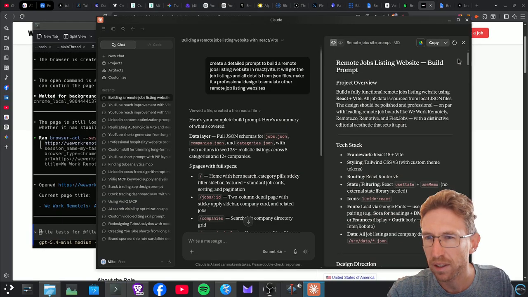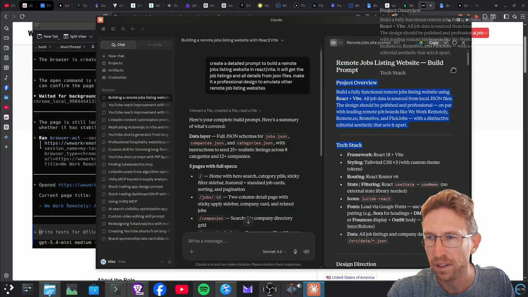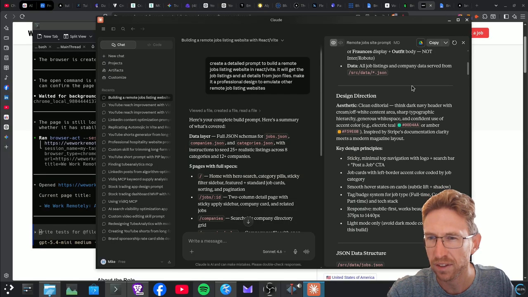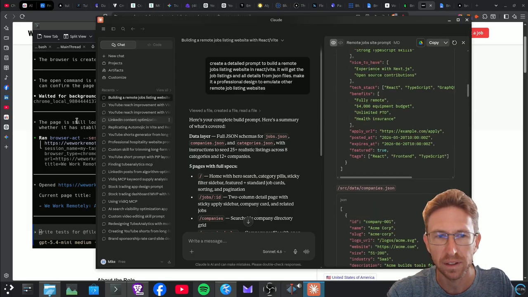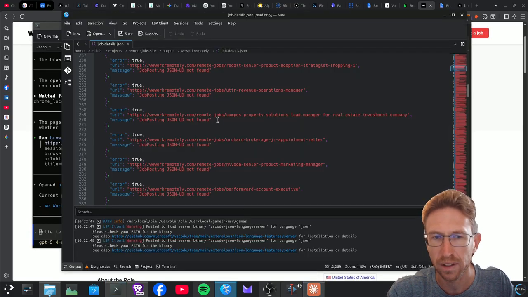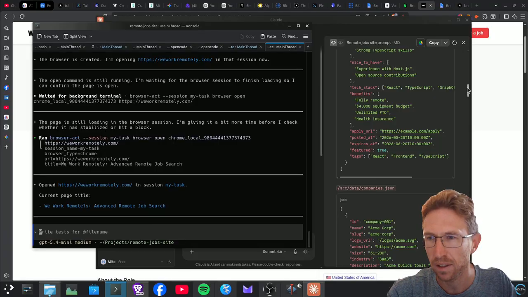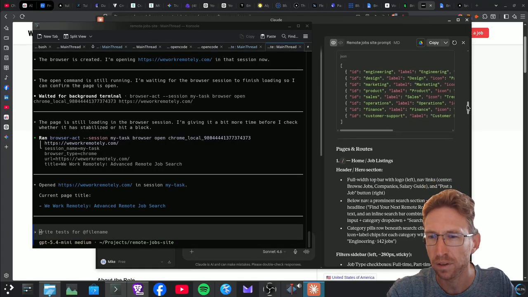As you can see right here, it has created the remote jobs listing website prompt. It's got the project overview in here. It's got the entire tech stack as well as the design direction, the JSON data structure, which we may need to modify to match what we have over here in this file, but that should be fine. Codex should be able to figure it out relatively easily.